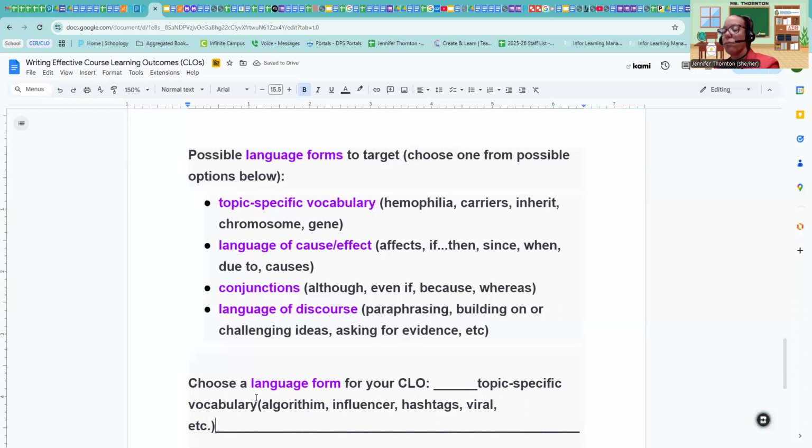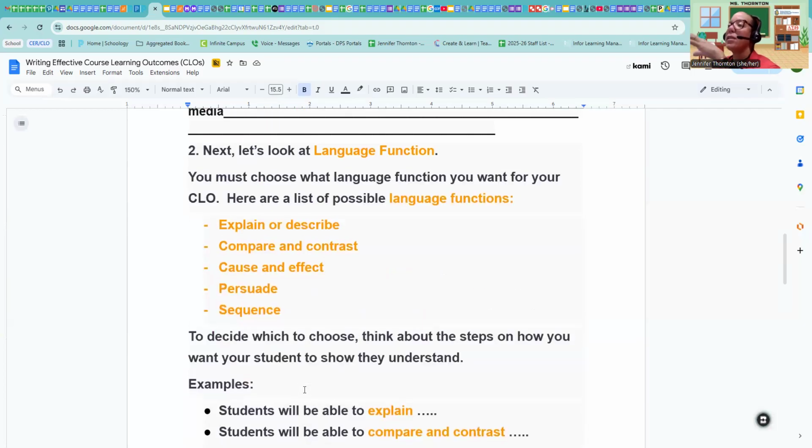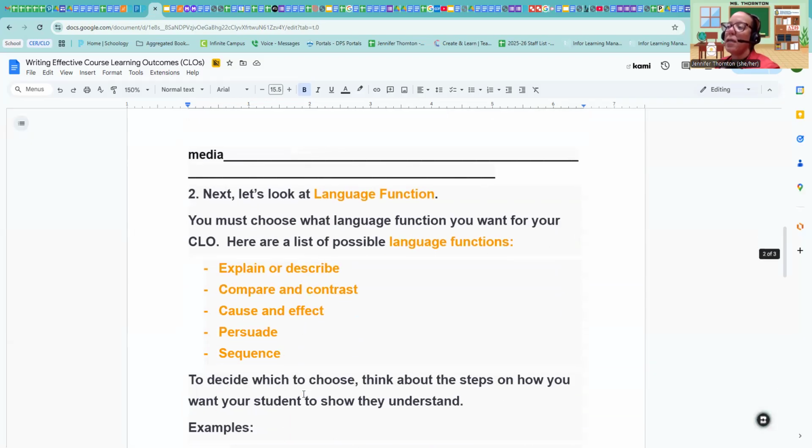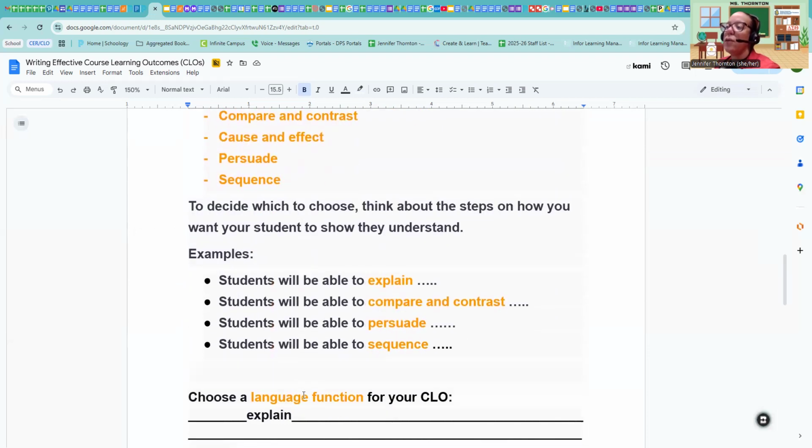So now I have the three parts, so I can now successfully write my actual CLO. Let's go through it again. My topic, the skill or content of my lesson, is going to be social media. When we get through the actual content for our science class, I will give you something like an objective that you'll be using. But for this, it's just going to be social media. That's my example. My language function is going to be, they're going to be explaining it.